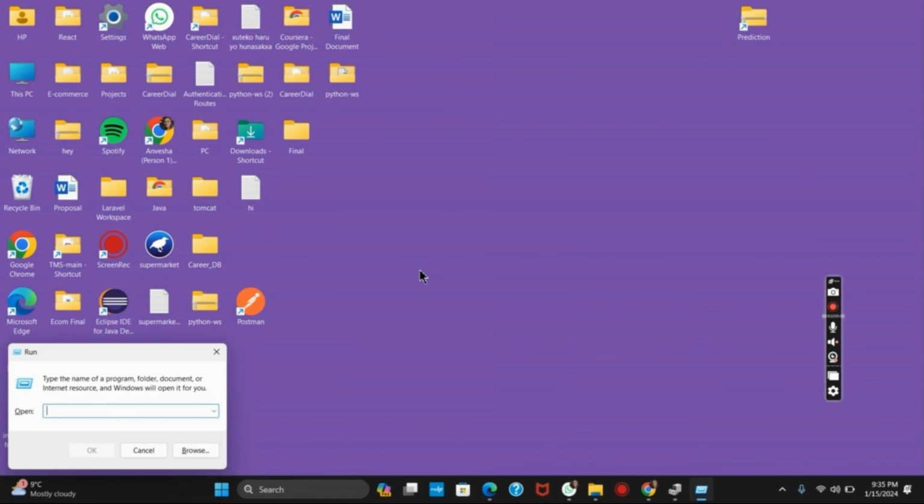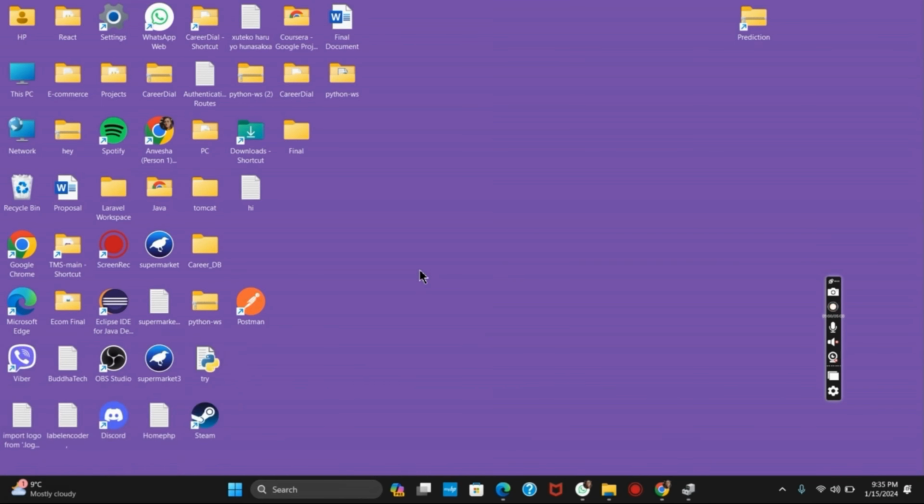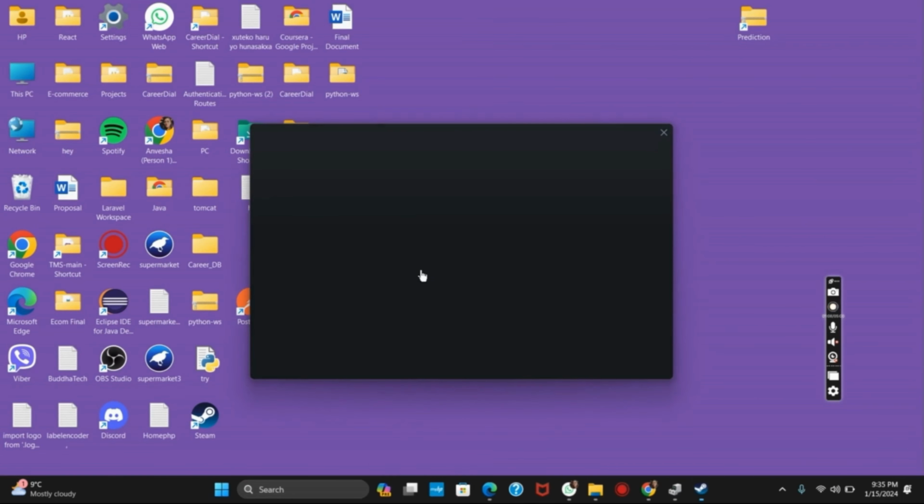For that, open the Run tab again, and this time you have to type in steam://flushconfig and hit the OK button. This will flush the data and update your Steam application. And once it is restarted, the problem should probably be fixed.